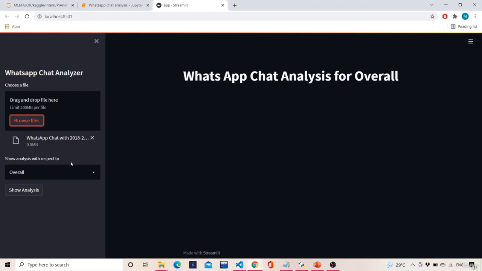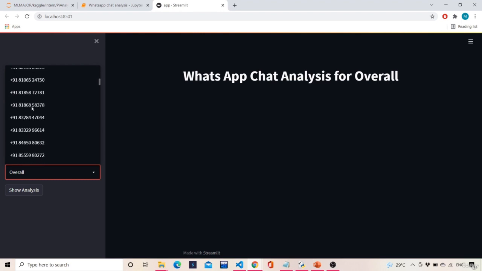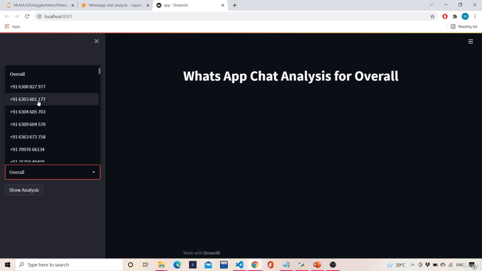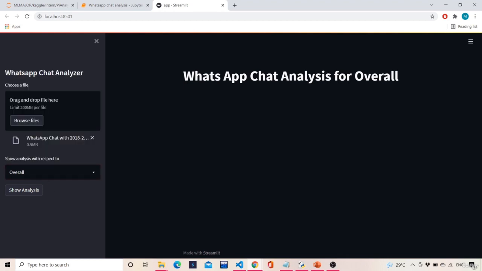As we can see, we can show analysis with respect to, here it comes, overall. Then we can select any of the phone numbers or names, any of the persons with whom we want to personally analyze the chat. For now I'll just keep it as overall. And when I hit show analysis, this will show me the overall analysis of the group. As I was saying, I have divided this part into 5 major components. As this analysis displays, I will cover them simultaneously.